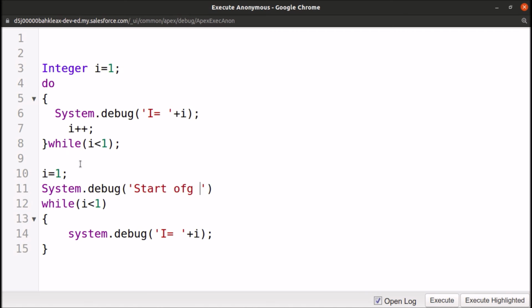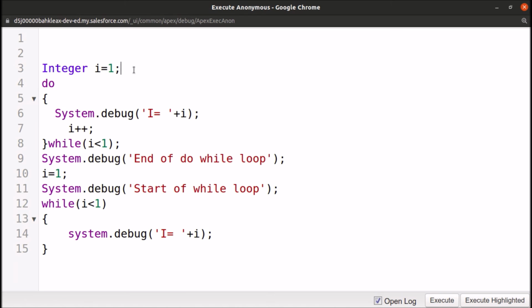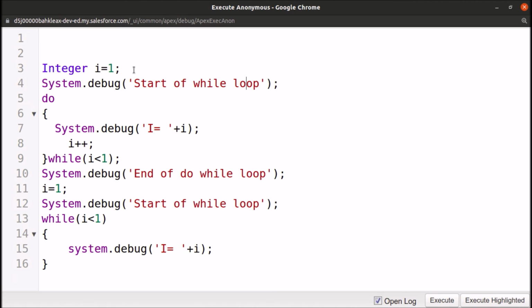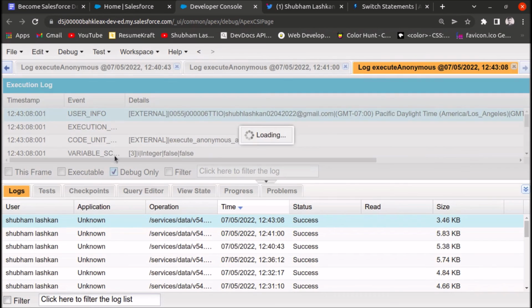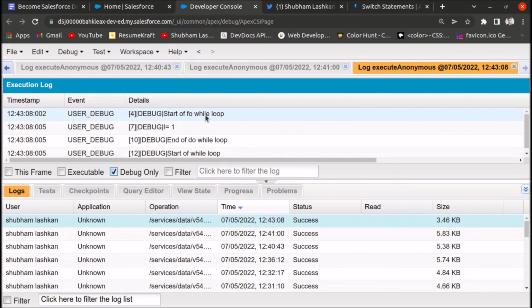Start of while loop, and let's copy. I am writing this so that you will understand when the loop is starting and when the loop is ending. Let's execute this code now. Here, start of do while loop, I is equal to 1 is printed, and end of do while loop.